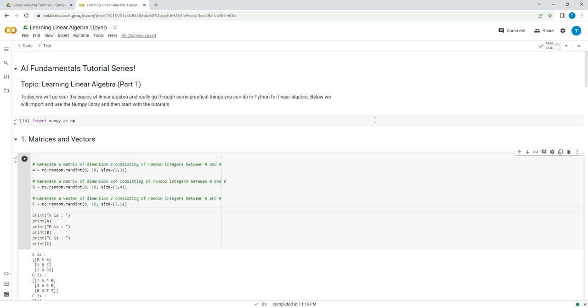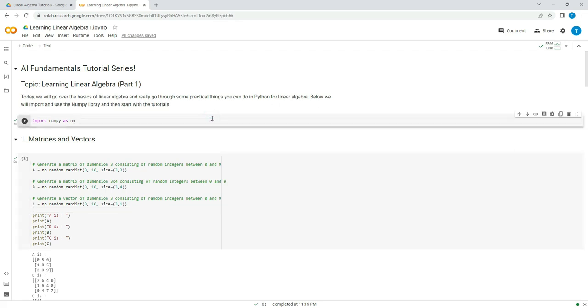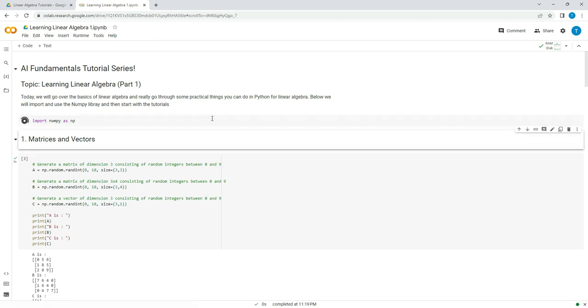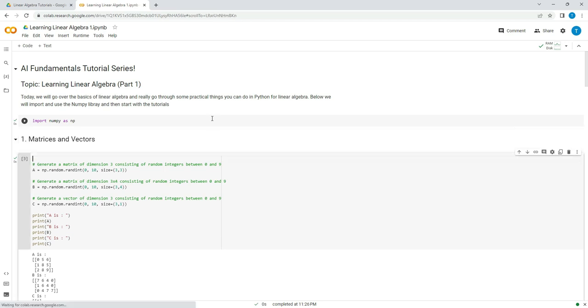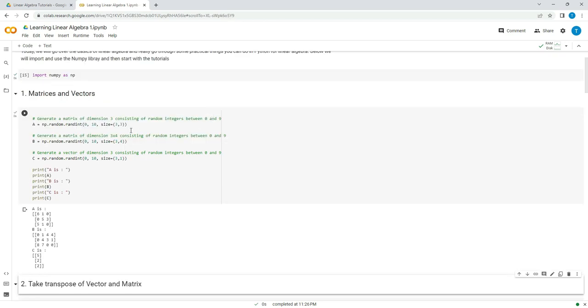We're going to be using NumPy, which is a library in the Python programming language. NumPy is a way for us to manipulate vectors and matrices. If you don't know what that is, I'll go over it in high level detail here. I'm just going to hit Shift Enter and execute this. Now I've imported the library. So step 1, matrices and vectors. I'm just going to execute this.